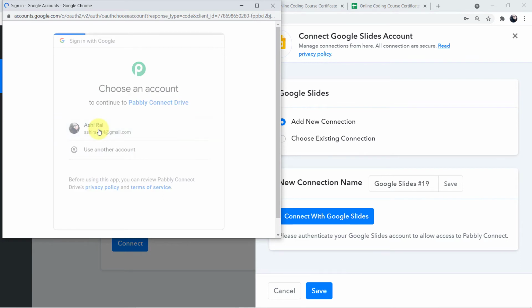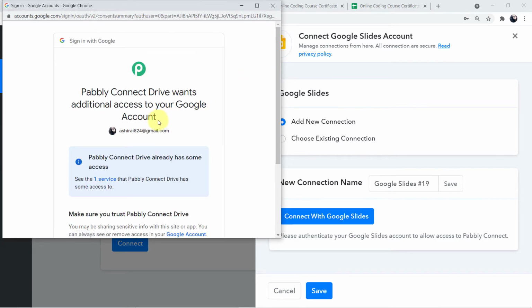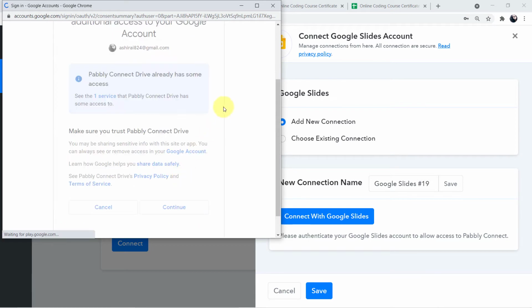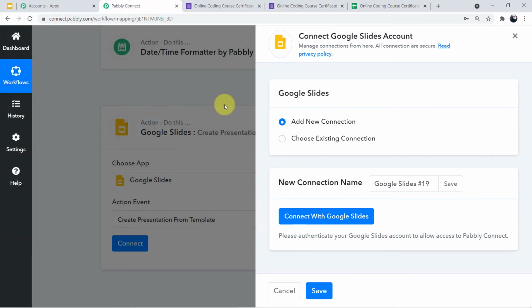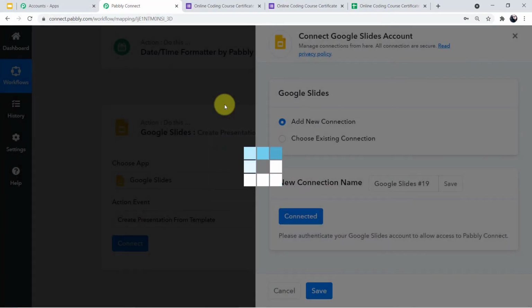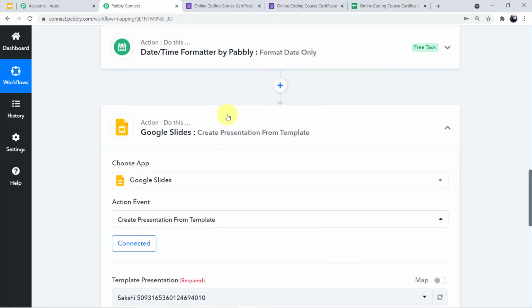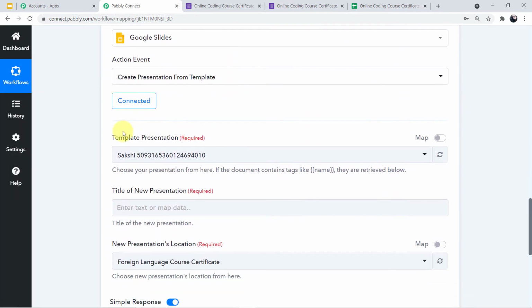Okay, I'll enter with this particular account, Ashi Rai. And now, guys, Pabbly is asking me for my permission. You can see, your data is completely safe and secure with Pabbly. You need not worry about your privacy and you can freely press continue. So I have pressed continue and now you can see I have been successfully authorized. Now I have to fill the various fields.